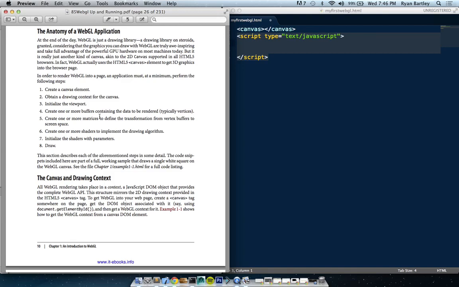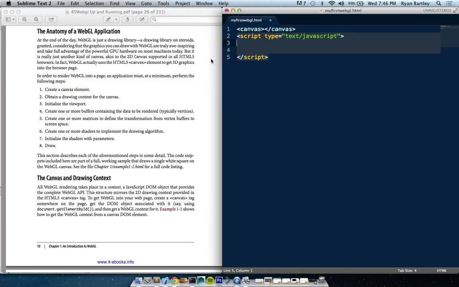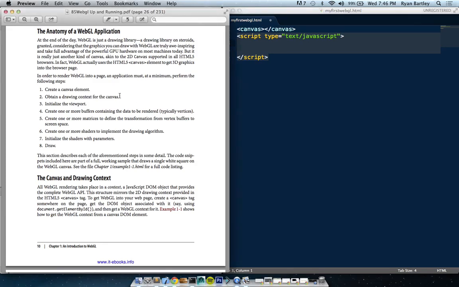So what we're going to be doing for most things is actually written out in these 8 statements. Create a canvas element, which we did right up here. Obtain a drawing context for the canvas.